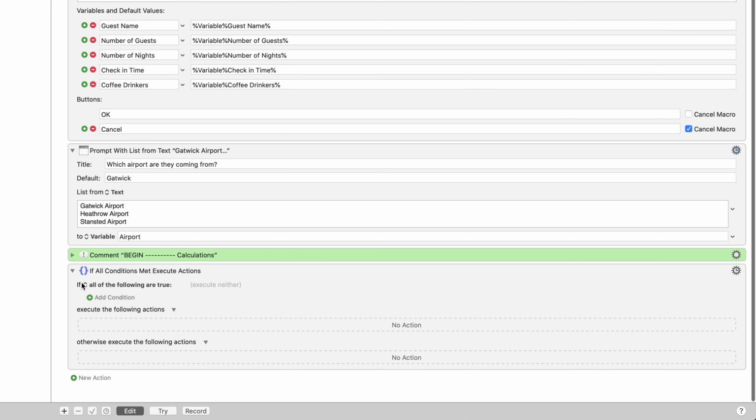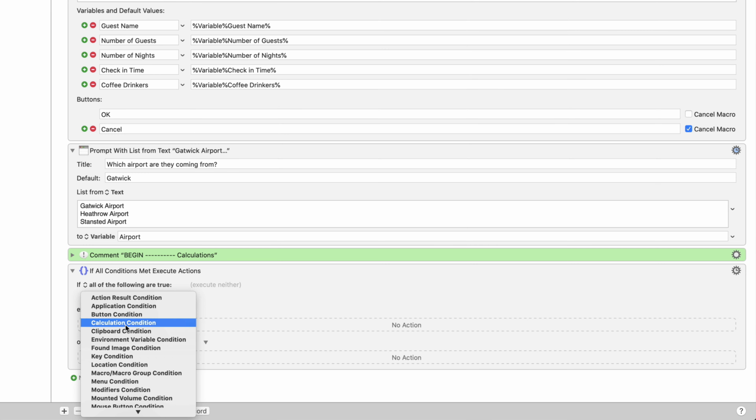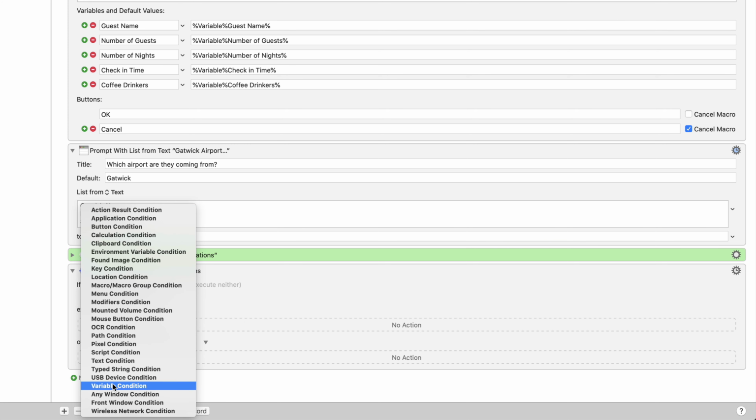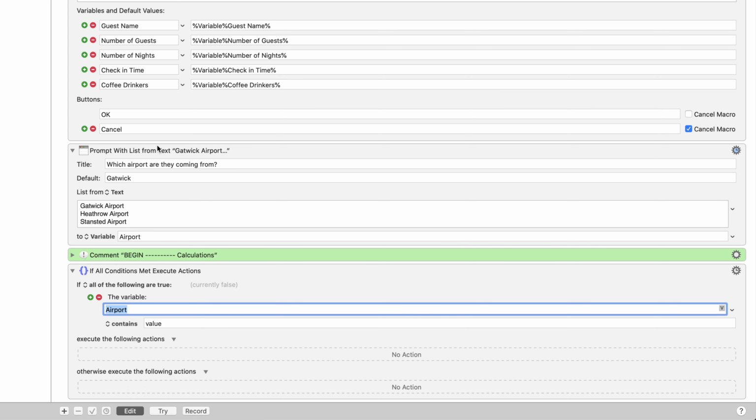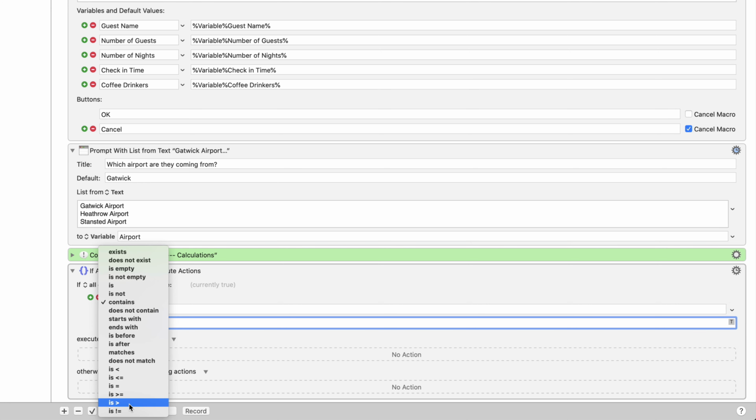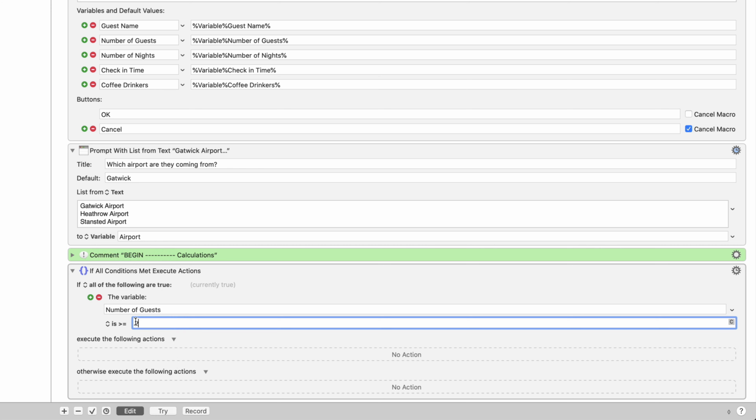So let's read this. If all the following are true, we want to select the condition as variable condition. In this case, if the variable number of guests. So these sort of math signs, we want to do if greater than. So this means greater than. And we want to say if greater than or equal to 2. So if there's 2 or more guests, then we want to do this.